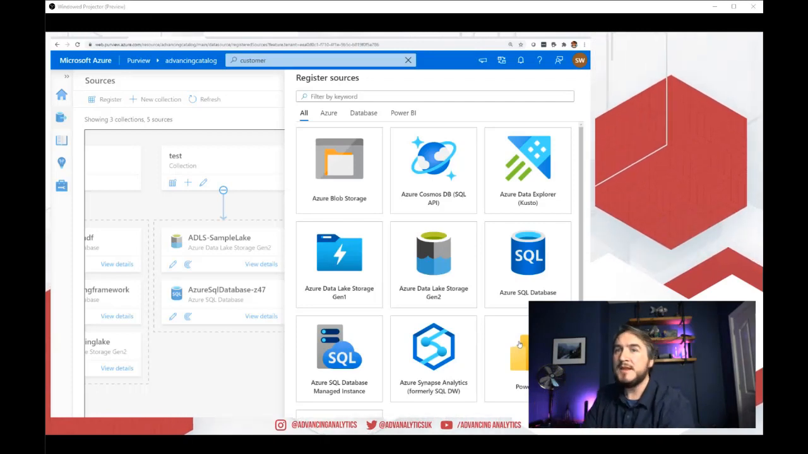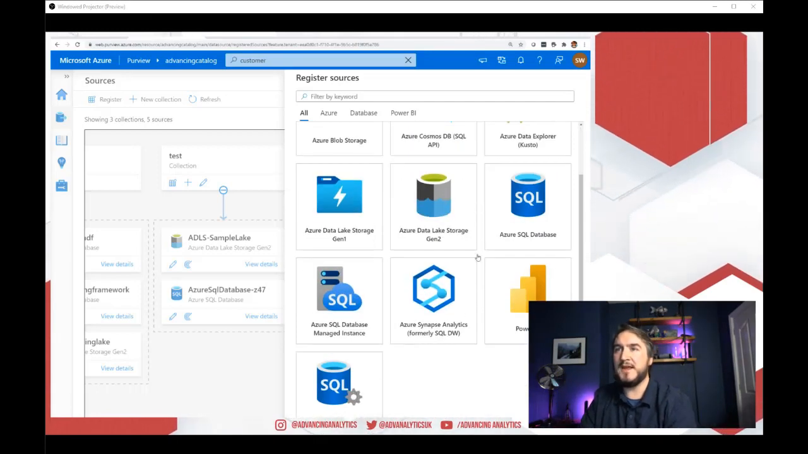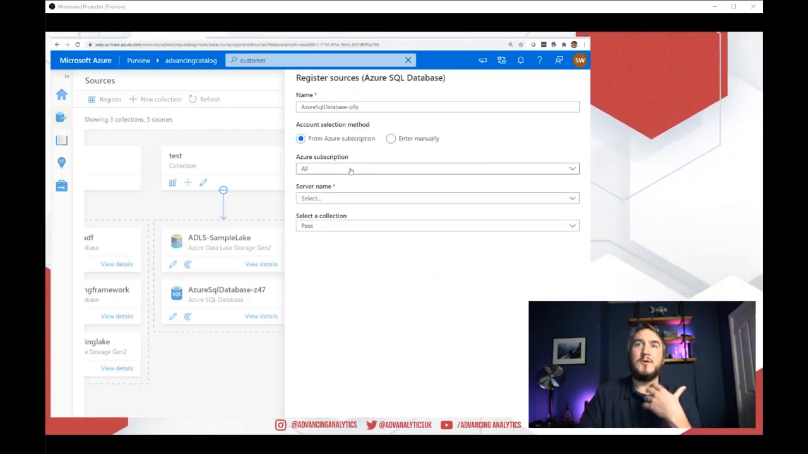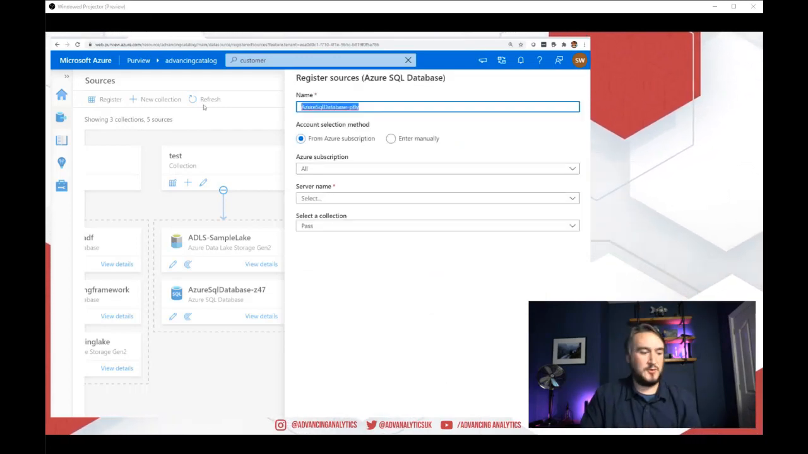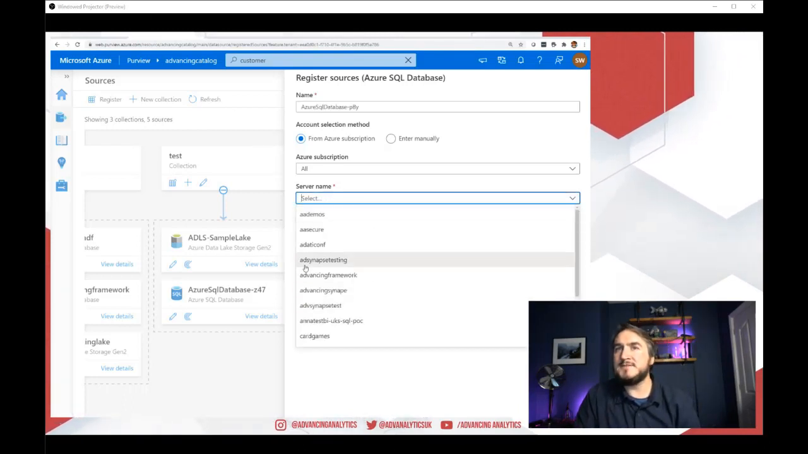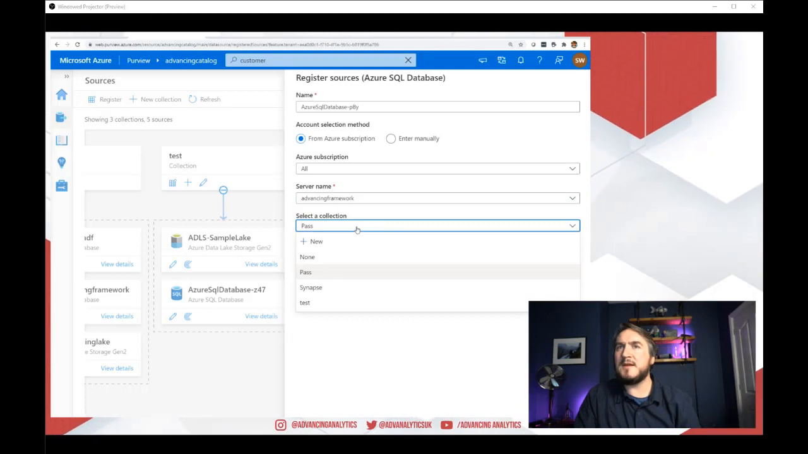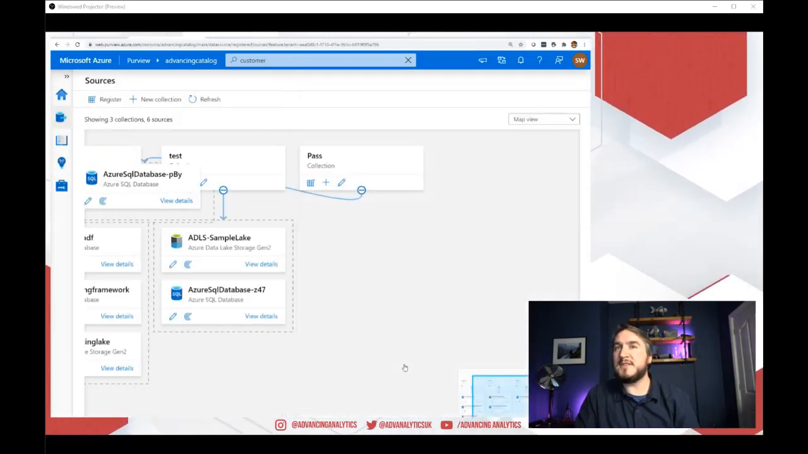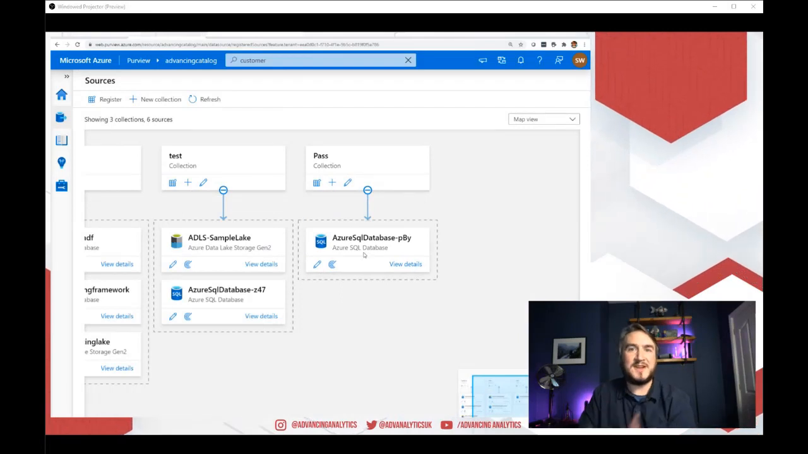In this case, let's just pick a quick SQL database, fairly standard one. It asks me what I want to connect it to. Let's see which one I'm going to do first. Let's go into that one. I'm going to pass it into there. It should be fun. Okay, so I'm going to register that. And that goes off, and that's registered the database.